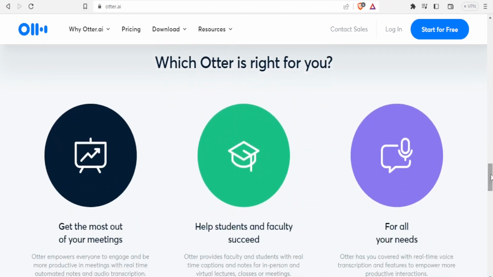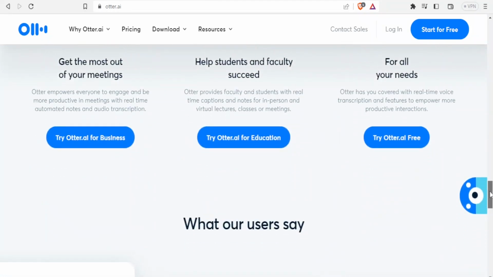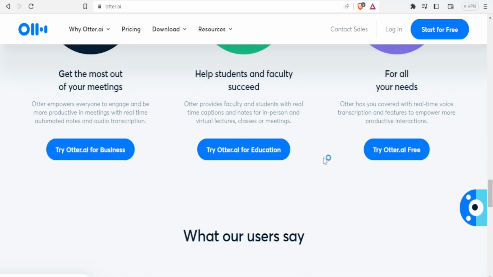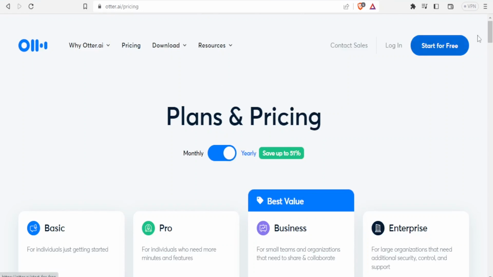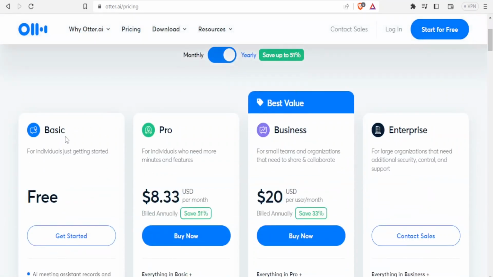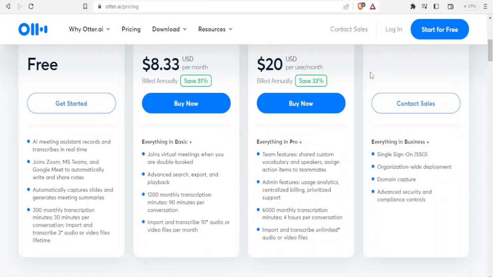So, how now do you use Otter? You can try Otter for business, Otter for education, or Otter for free. All these will come at different pricing. So when you look at the tab for pricing up here, you notice we have the free basic one. We have the Pro that goes for $8 per month. And then we have the best value that goes for $20 per month. And we have the enterprise one where you negotiate depending on the size of your organization. So we are going to be using the basic free plan here.